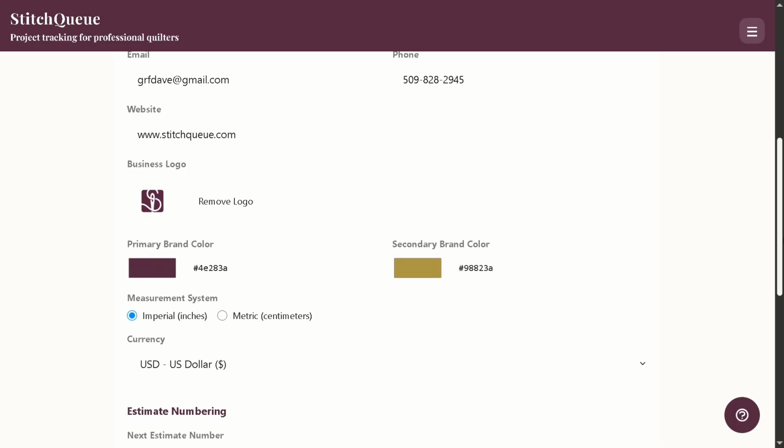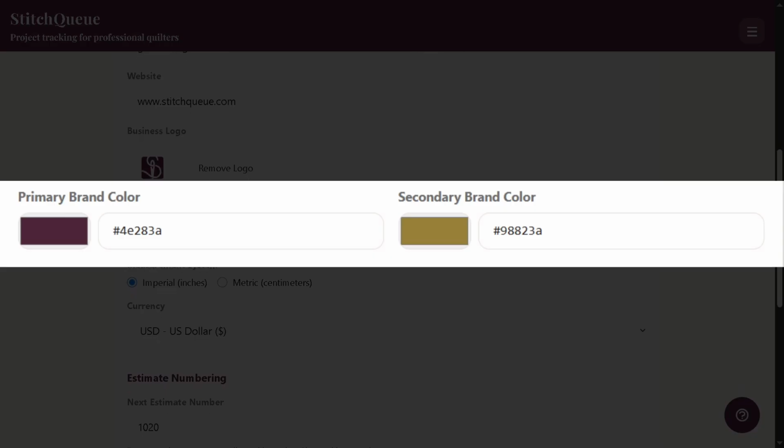You can also set your brand colors here, a primary and a secondary color. These, again, show up on your client intake form to give it a consistent professional look. Click the color swatch, type in your hex code if you have one, or pick from the color picker.